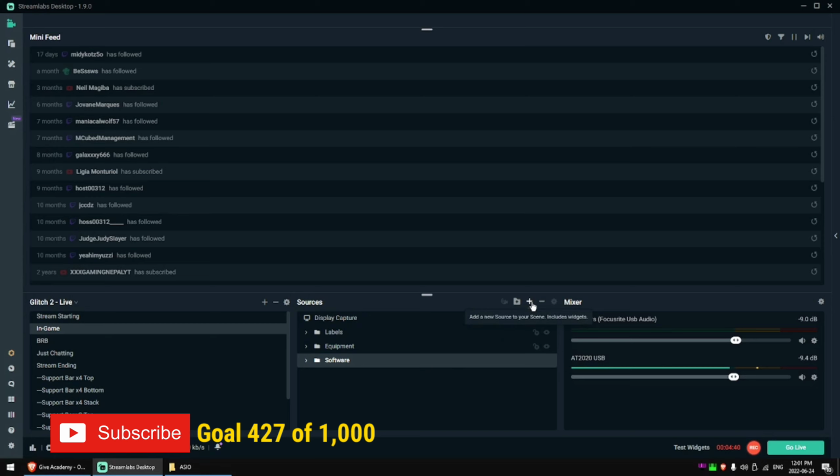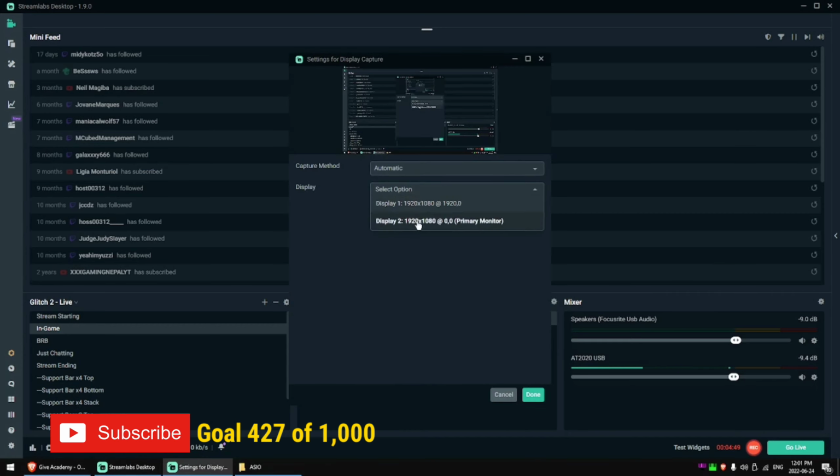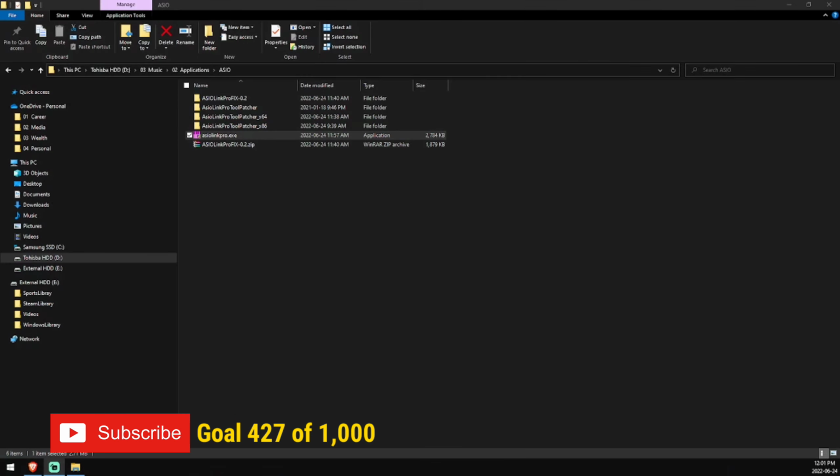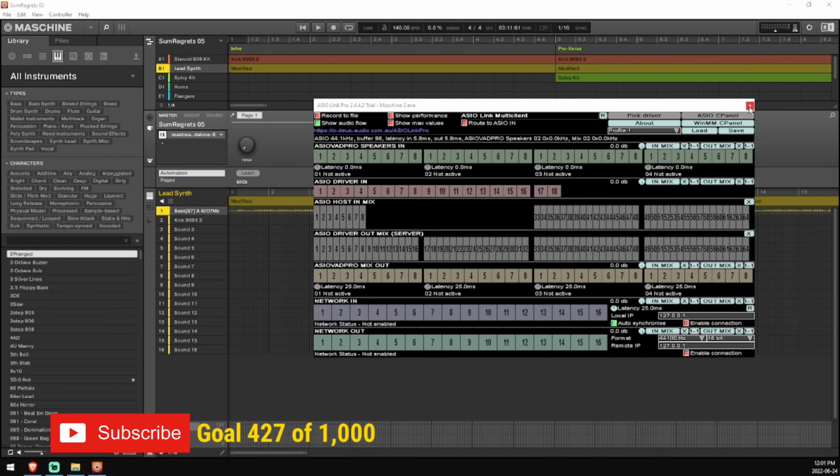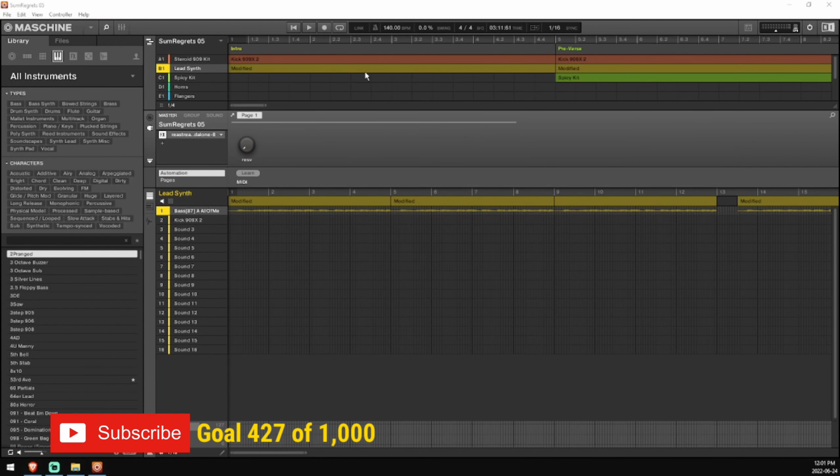What I would have done in this case is, now we want to be able to get something from a DAW. So I'll show you quickly off screen what I'm going to be using. I use here to make music a Machine 2.0. So this is Machine 2.0.